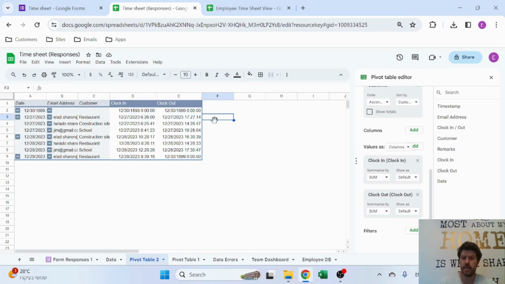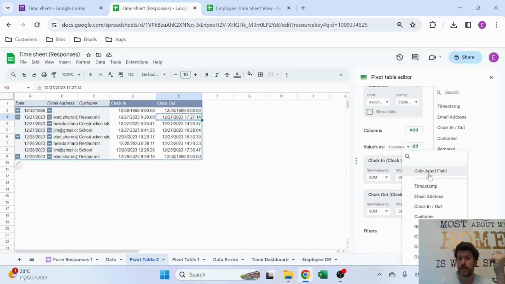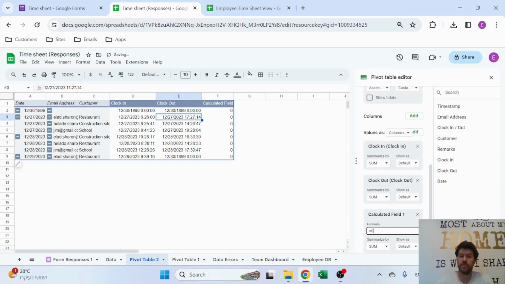Now what I want to do is basically get the value. What's the time? Now I can do that, right? I can do this minus this, but I don't want to be reliant on the number of rows. I want this to be dynamically done, and I can do that by adding a calculated field. I'm going to click over here on values, add calculated field, and in the formula it's going to be clock out, minus clock in.